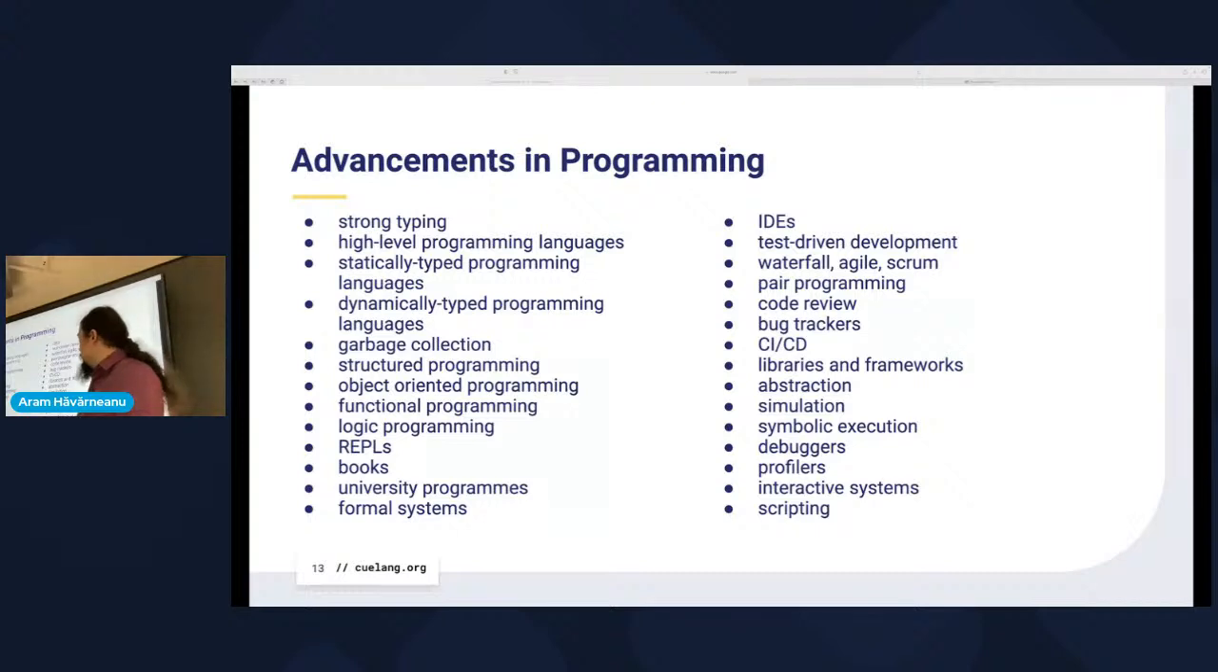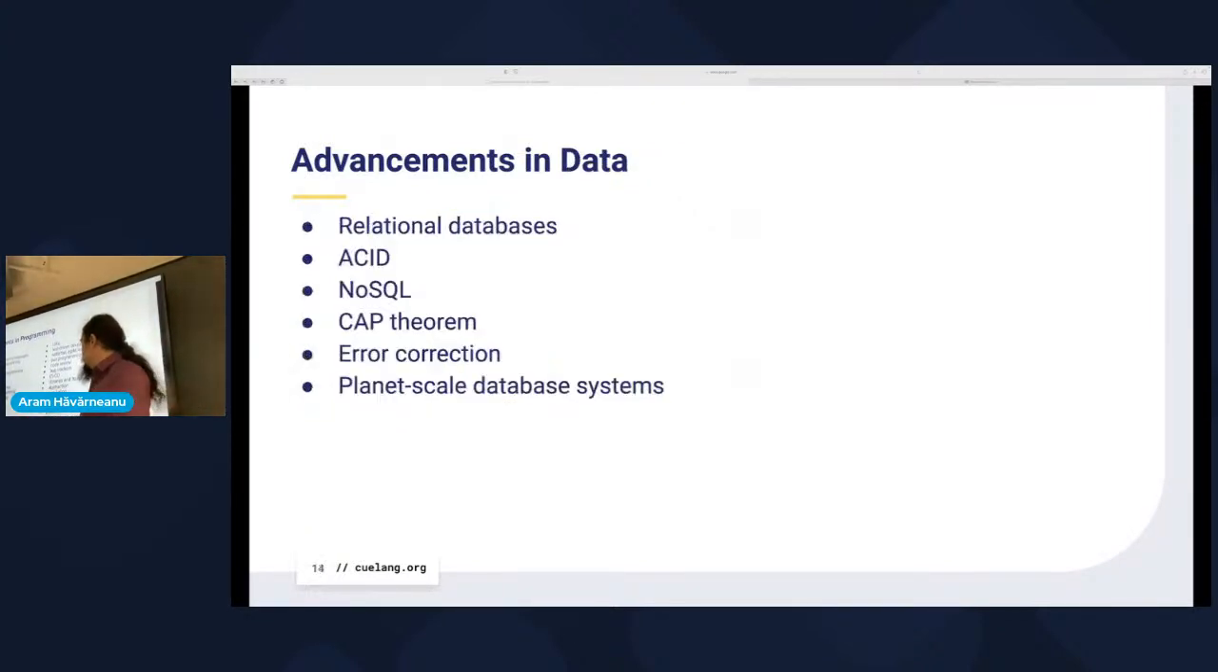But as we talked before, programs and data become distinct. So what happened on the data front? Well, actually, a lot of things also happened on the data front. We invented databases of different kinds. We invented relational databases which have useful properties like ACID. We discovered the CAP theorem. We discovered error correction, which is absolutely useful and critical for things like RAID, which eventually led to planet-scale database systems like Google Spanner and other similar systems.